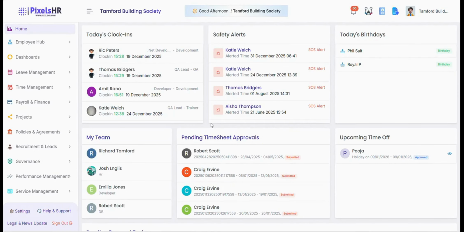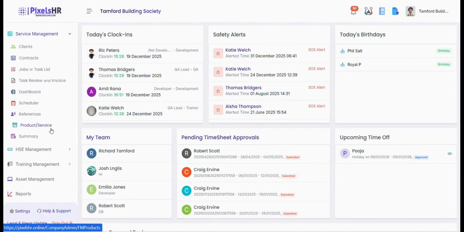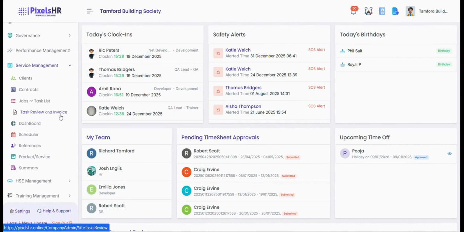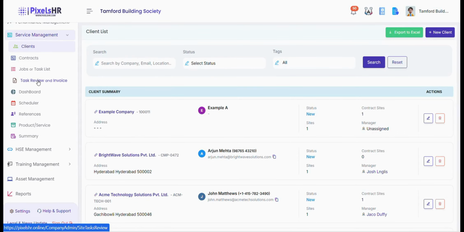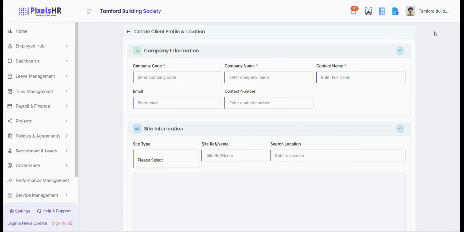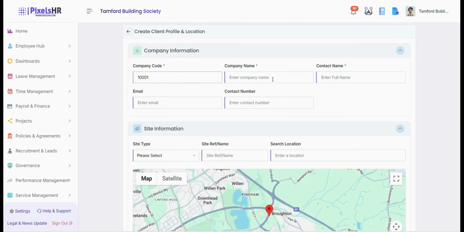To use Service Management, head over to the left-hand side and select Service Management. Now, there are a few things you'll need to set up before using Service Management. Head over to Clients and create a client. To do this, head over to New Client, enter your required company code, the company name, the contact name at the company of your client.